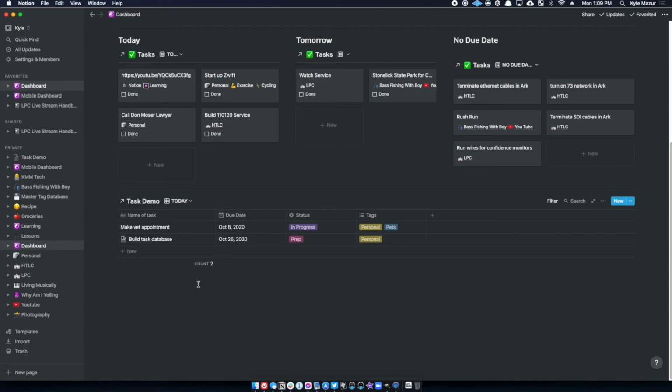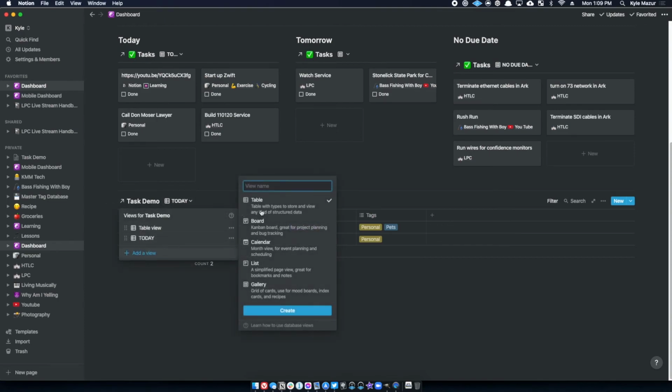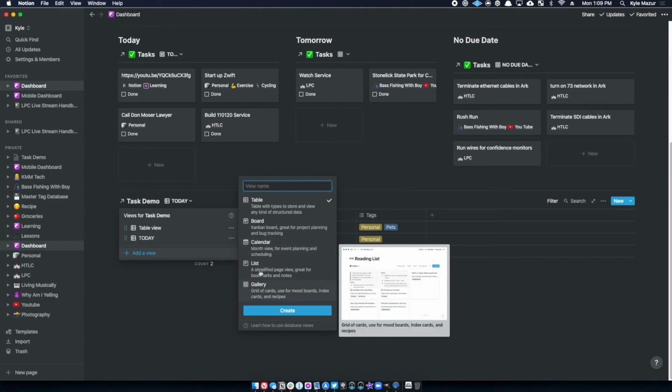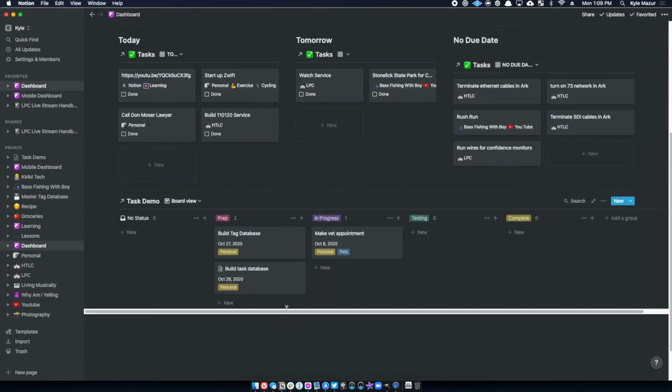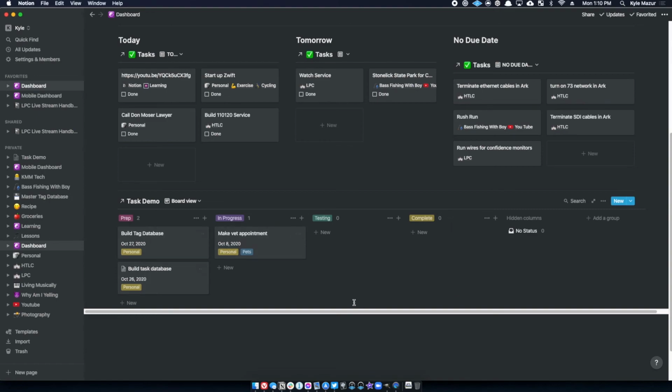Okay. Well, I wanted that fancy view that I had before. So let's do a fancy view like we had before with a little board view. So let's go add a view. And let's go to board. Here's my board view. Again, we'll have to hide this no status. But there we go.